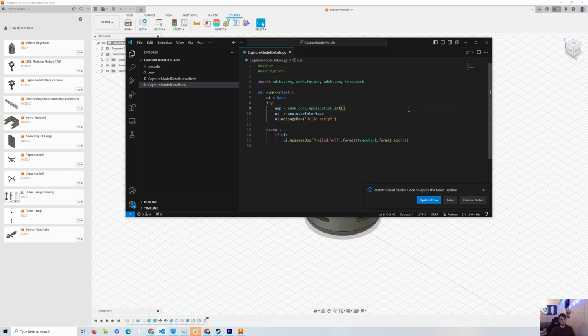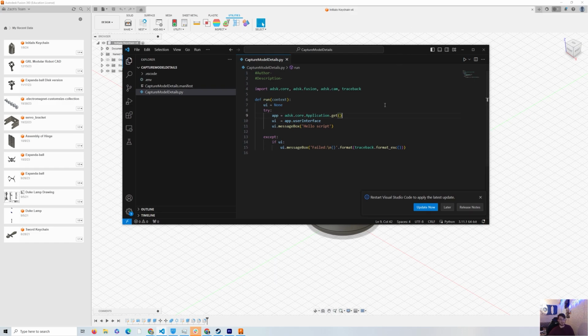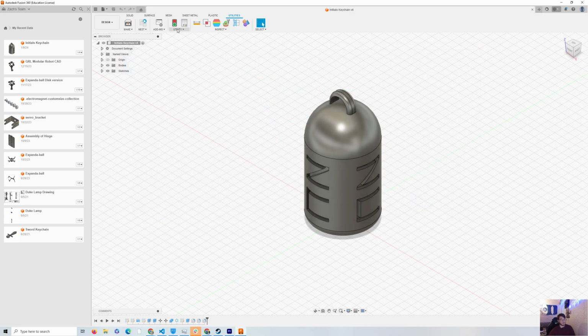In order to use the script that we've developed, you will need to then Control A and Control V in our script that we have made, and then just save it and feel free to exit, and then the script should work. If you go to add-ins, scripts, one more thing to add.